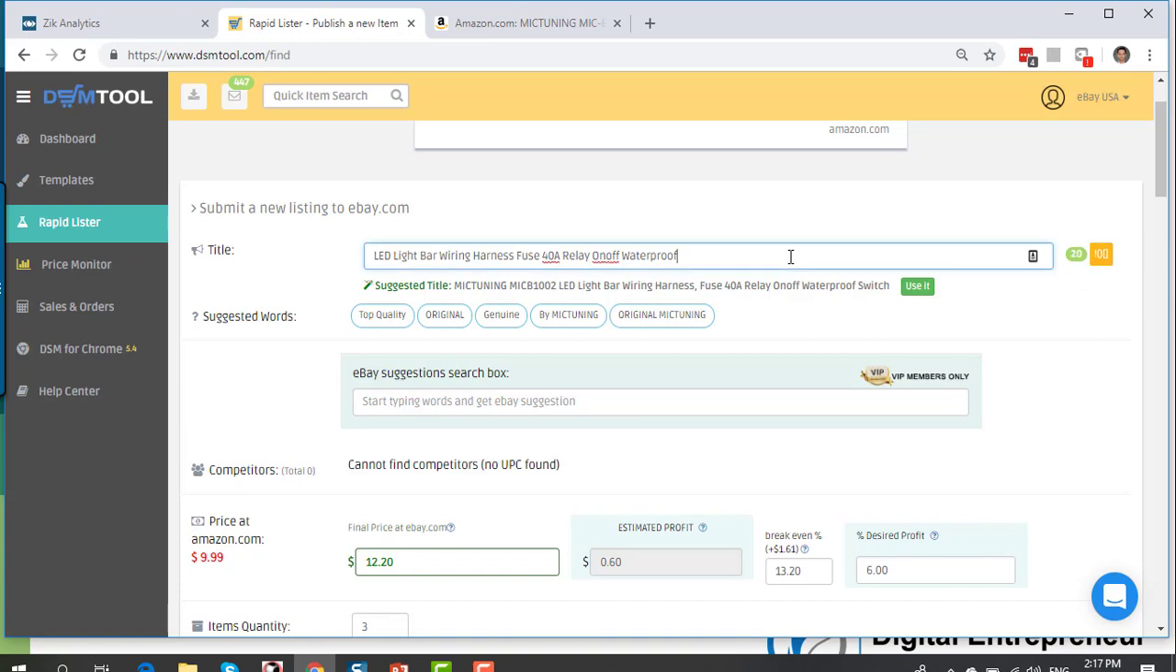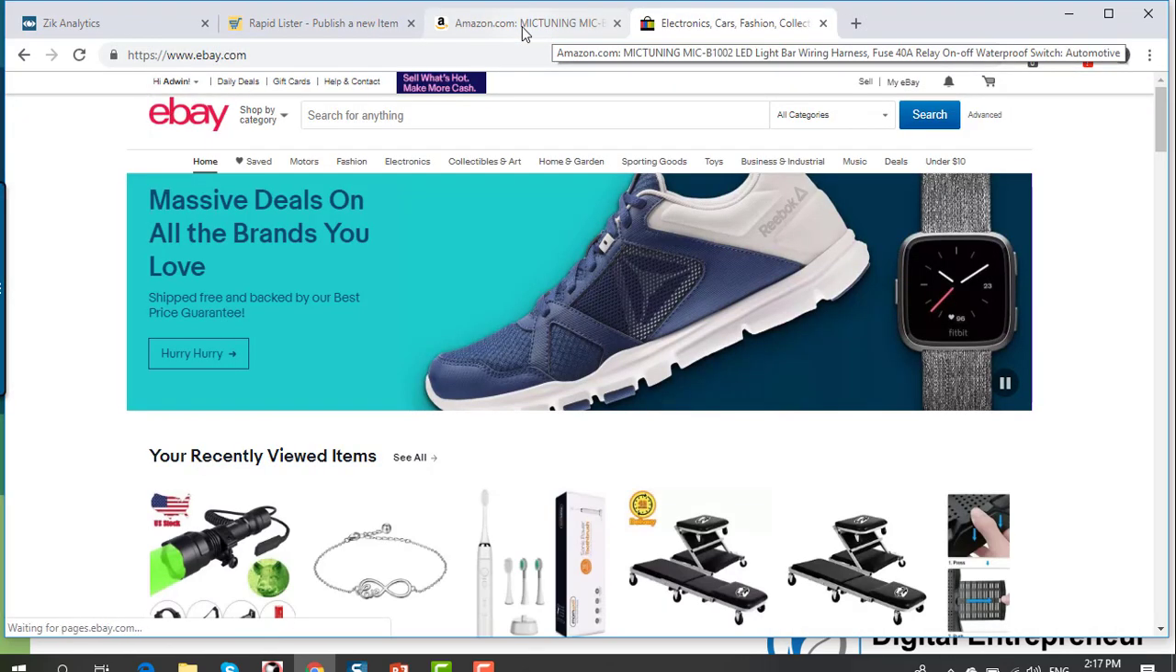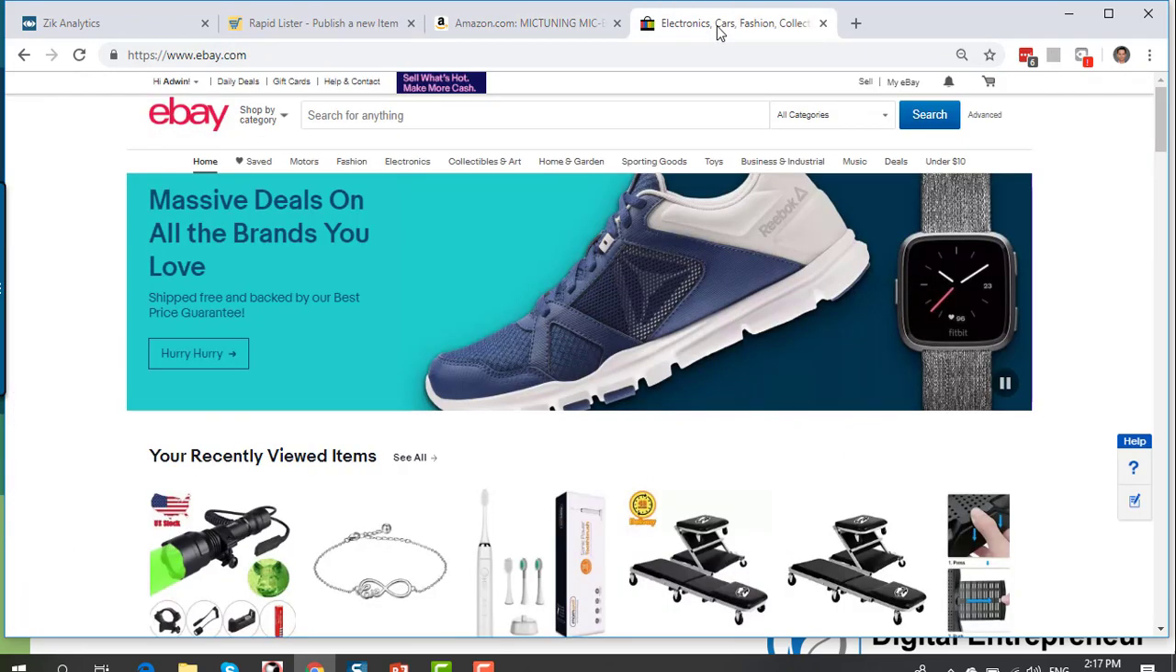They'll be removed. Next is to add keywords that are searched by your eBay buyers. So we can go to eBay and look at what exactly the buyer is searching for. What are we selling? We are basically selling an LED light bar wiring harness. Okay, so I'll just copy and paste it over at the eBay site.